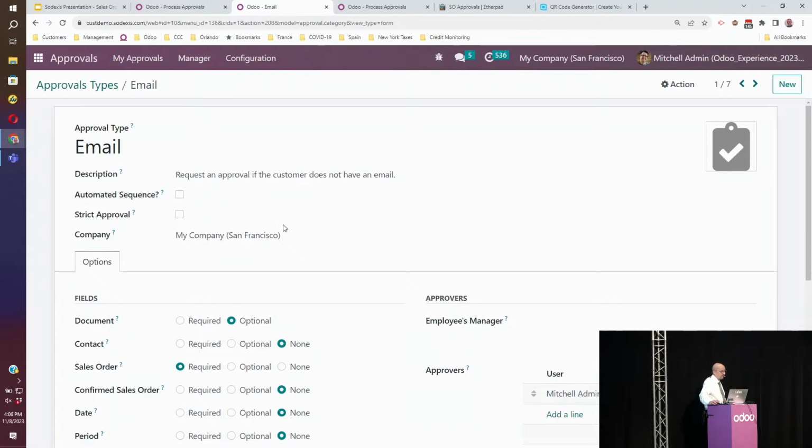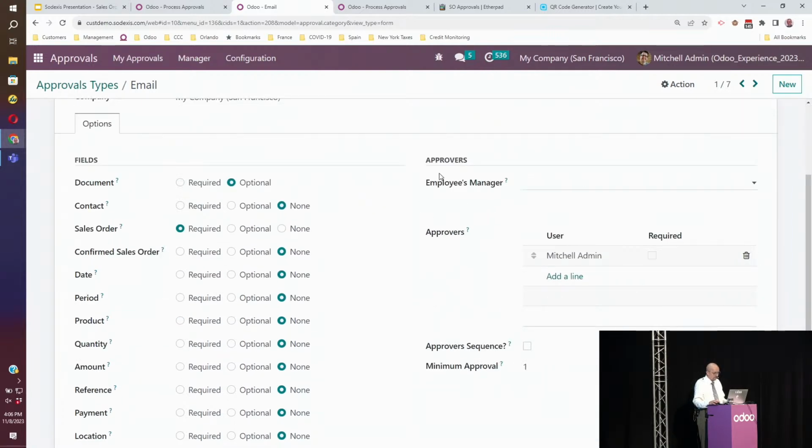This first one is basically requesting that the customer has an email. In case the customer doesn't have an email, then you don't want the quotation to be confirmed, and you want either the salesperson or somebody in charge of that approval type, like you can see on the site. All this is the standard approval code from Odoo.